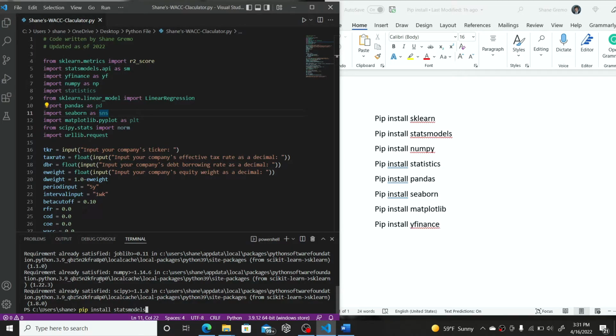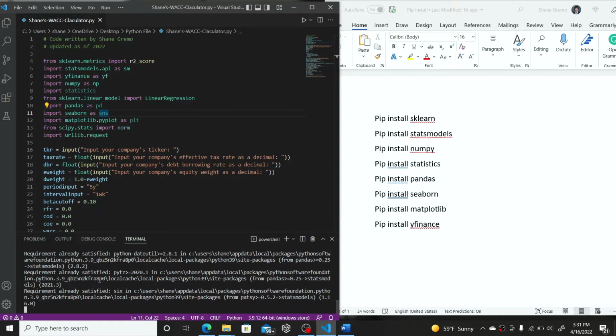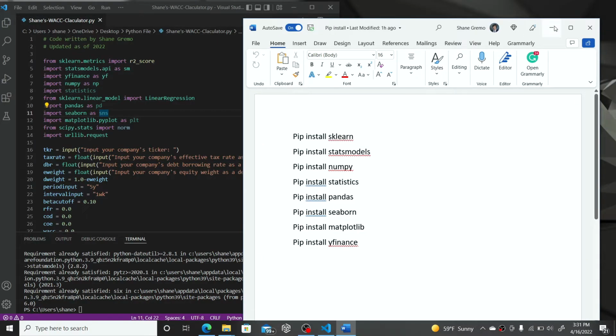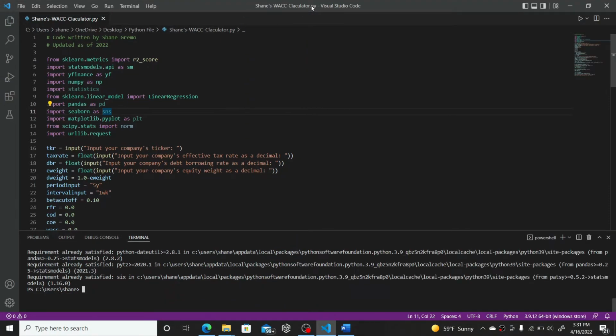So next would be pip install statsmodels, click enter, it will download. And then once you see your cursor again, you can continue going. Since I already have all these installed, I'm going to skip doing the rest of that. But if you have any questions installing the modules, you can head over to the tutorial video for my beta calculator, and I go over it more in depth. Or you can just leave a comment on this video and I'll get back to you with some help. But once you have all those modules installed, you are ready to run the program.